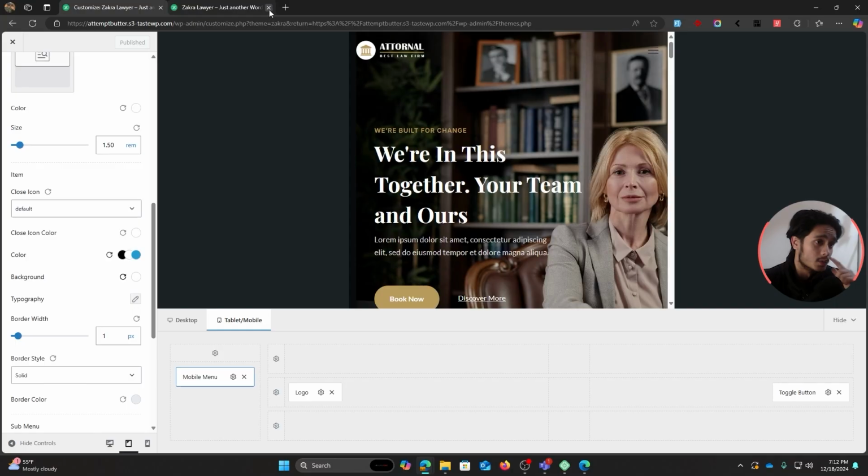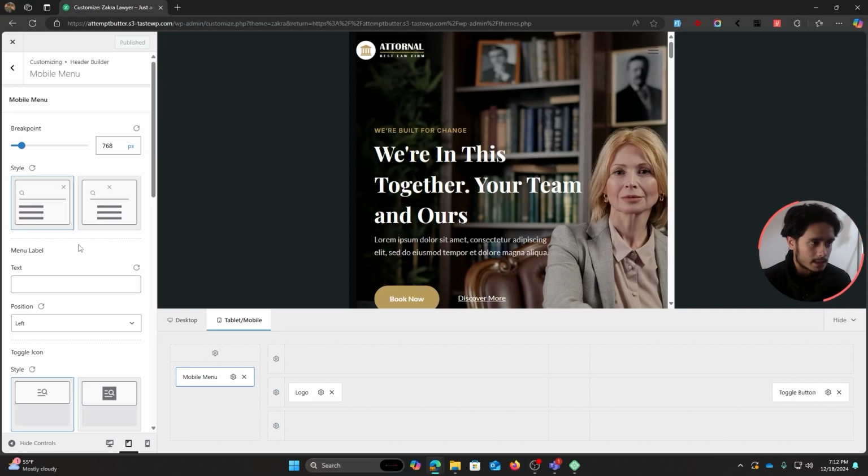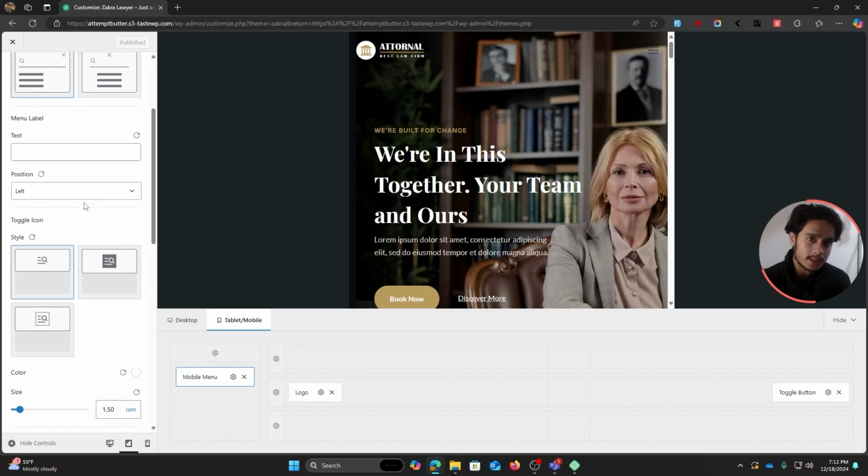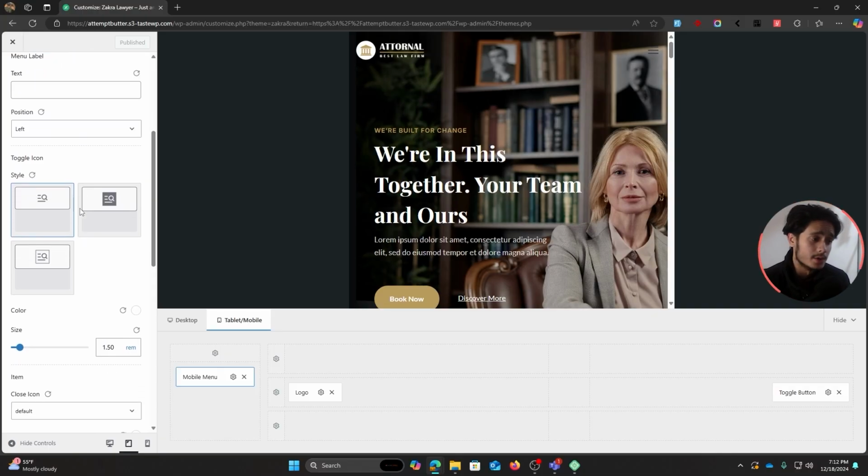So yeah, this is how you would customize your header. You've got every single customization option that you can think of. You can play around with it, see what it does, and customize your header to your liking.